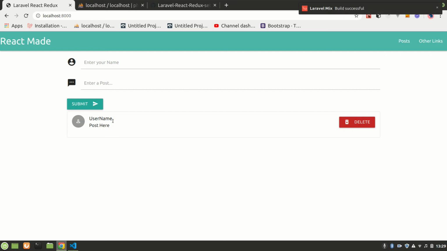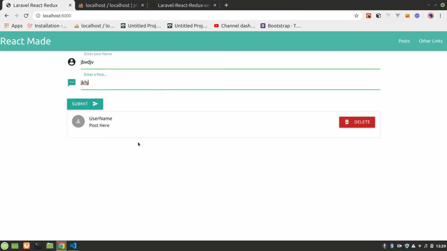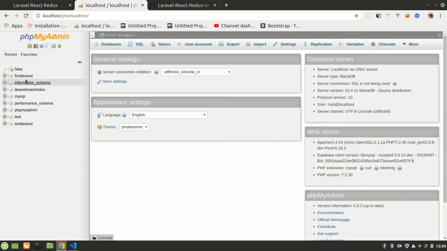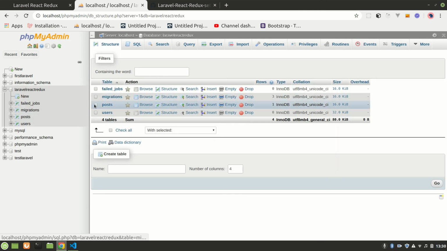So after we enter our name and the post here, and we submit, we'll get it without refreshing. We'll get the post here with the name, and we can also delete it. We're doing that using Redux. We can loop through it, but before doing that we have to set up our Redux boilerplate so that we can work easily. So maybe in the next video we'll make our Redux boilerplate setup so that we can show our post and username that we have already here, in our posts.